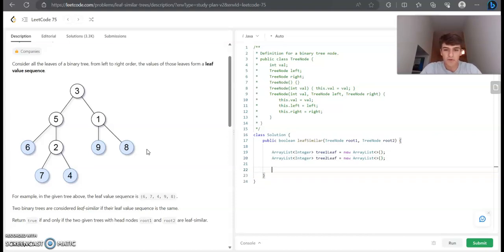And then what we're going to do is call our methods, even though we haven't technically made it. We'll pass in our list, so we'll pass in tree one leaves, and then we'll pass in root one. And then we'll do the same thing for tree two. We'll call tree two leaves, and then root two, right? All right, now let's create our method.